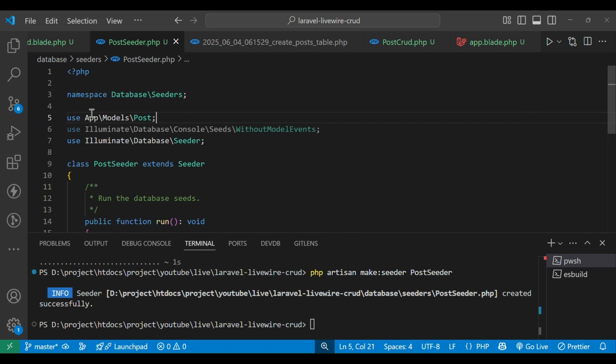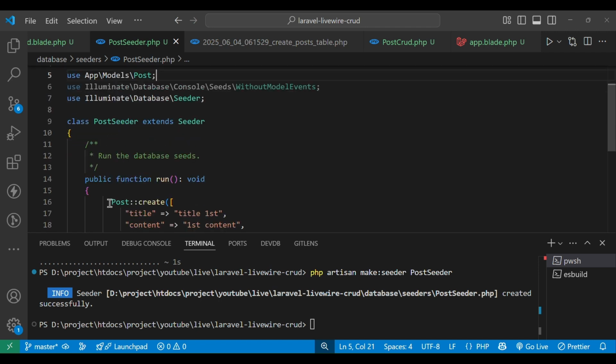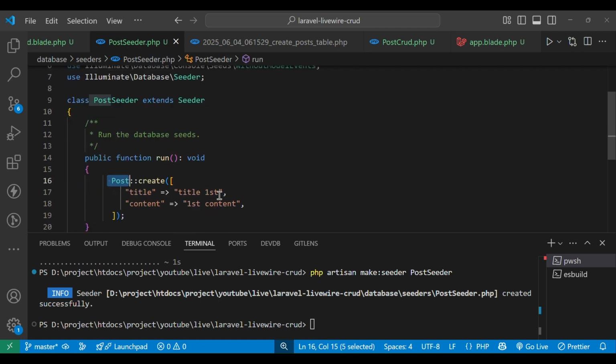So you can see user app models post. You need to include this, because now you can see the error is not coming now. So this is the first value. If you want to insert more values, then you can also add another array.